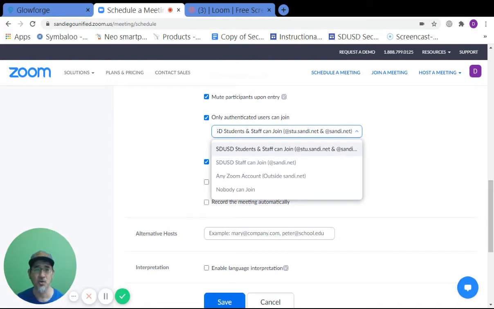Because the question kept coming up, what are we going to do about those kids last year who were jumping on the family computer, but the last person to use Zoom was their mom for work? And so they were logging in as their mom rather than themselves, and it caused all sorts of confusion. Well, this should avoid that.